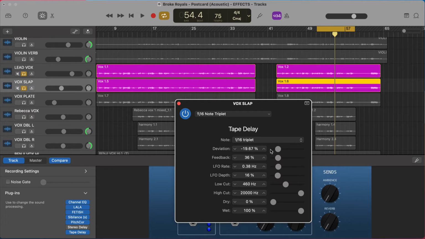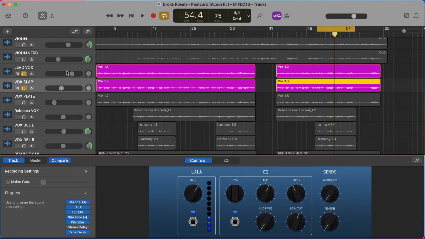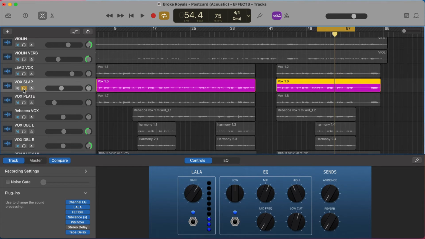So we set it on the fastest setting, set the deviation even faster. So we just took this and drew this back a little bit. And then we filtered it out a little bit. I turned up the filter on the low cut here so that it wouldn't have all the low end information. And then we set the dry to 0 and the wet to 100%. So this is only the slap delay on this channel. And then you can mix that in volume-wise into the context of your mix.